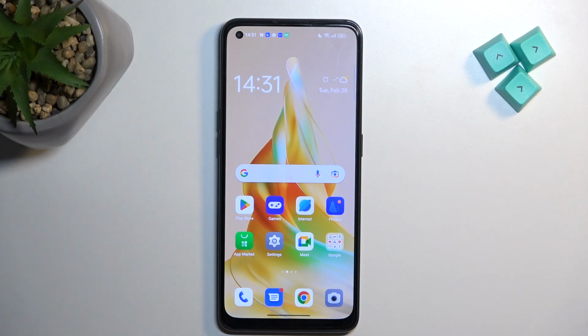Welcome. In front of me is an OPPO Reno 8T, and today I'll show you how you can enable and also set up your Do Not Disturb mode.